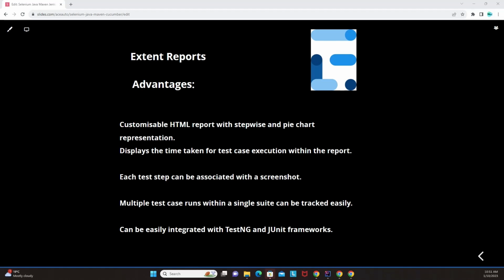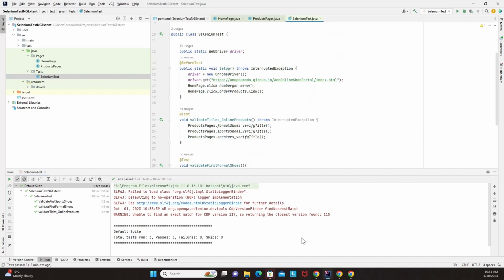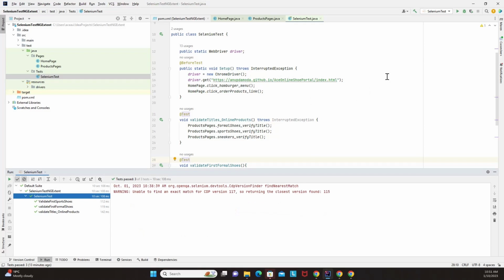Okay, multiple test case runs within a single test suite can easily be tracked, and apart from this, extent report can easily integrate with TestNG and JUnit frameworks as such. So there are a lot of advantages of extent reports, and we will see the practical approach as well, how to set up this with our framework that we have created now. So let's go back to our project, and after this, our three tests are running perfectly fine and we have run that as well with Selenium test as the whole suite, and it contains three test cases.